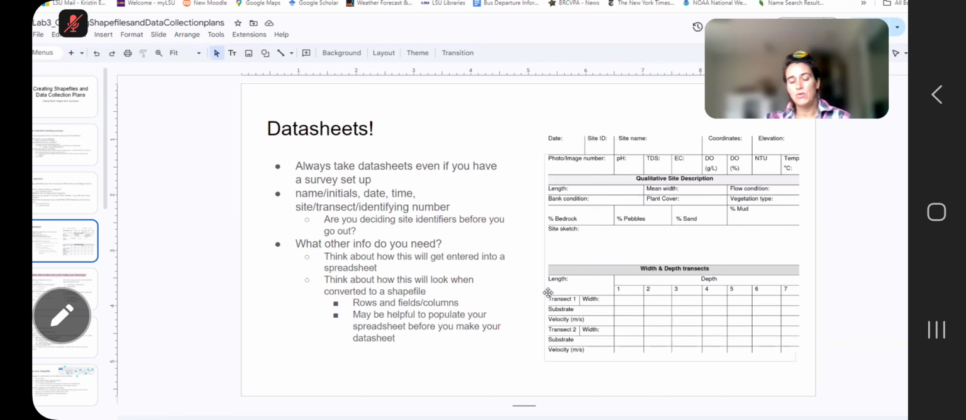And then to make your life a little bit easier on the back end, think about how you would transform this, because you're going to have somebody go out in the field and fill out this data sheet. That data sheet is then going to have to be entered into a CSV. So a lot of times you can start by setting up your CSV, your Excel spreadsheet, ahead of time, right? You have your rows, which will be your individual observations, and then you have your fields, and your fields are going to be all this stuff, right?